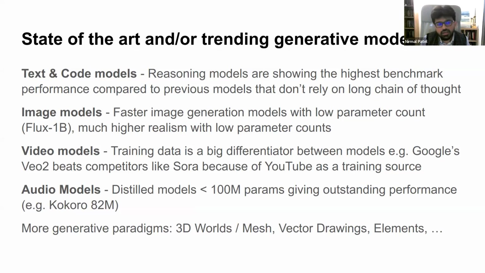And so some of the things that I'm seeing in state of the art and trending: one is text and code models, and that's where these long chain of thought reasoning models, I think, are doing really well. In image models, I don't know what's the latest, but one of the key things that I observed is much faster image generation, specifically with this Flux model, which seems to be everywhere in production now. So, much higher realism with low parameter counts.